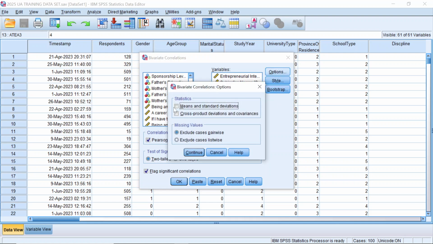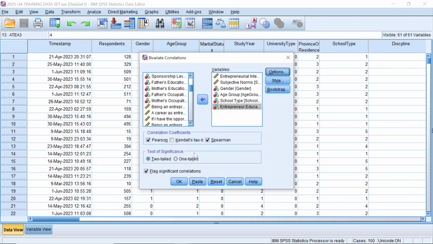Then we go to options, means and standard deviations. Exclude cases pairwise, not listwise. Cases pairwise allows you to factor in variables with some missing values, so it allows for greater utilization of the sample. So in case there are some variables with missing values, listwise will exclude them from certain tests. Otherwise, pairwise will include them, while listwise will automatically exclude them. So we can press OK.